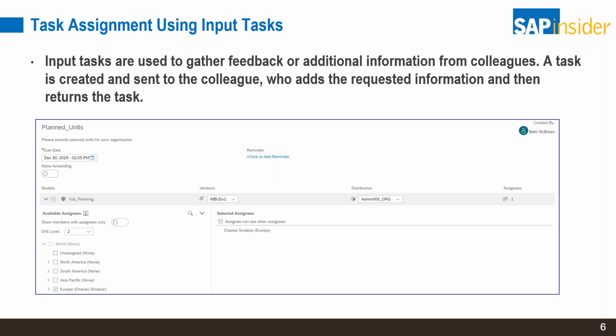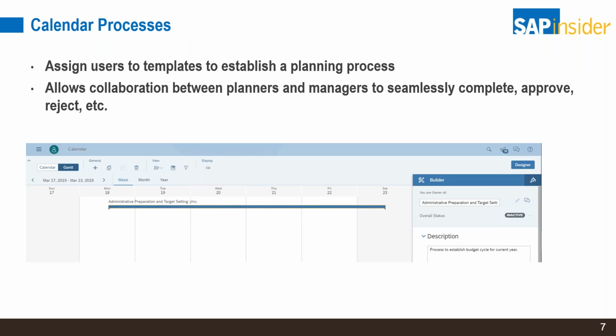You can automatically have email generation to your users to say, complete your planned units, right? We want you to update your units. The input task is created and automatically sent to that colleague, and then they enter their information and return the task. It shows whether it's been completed or not. So overall, in the workflow capabilities, it helps maintain and manage that budget process.